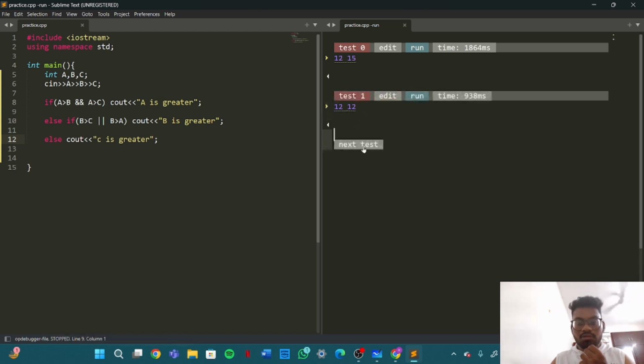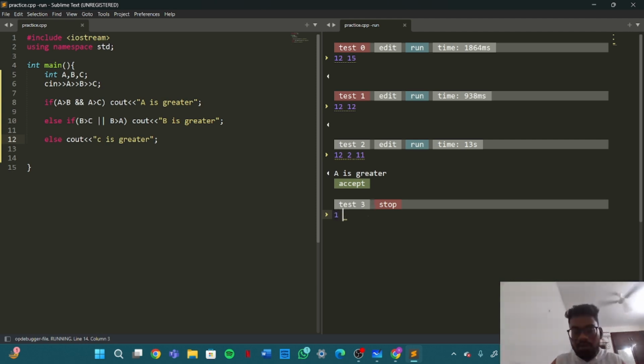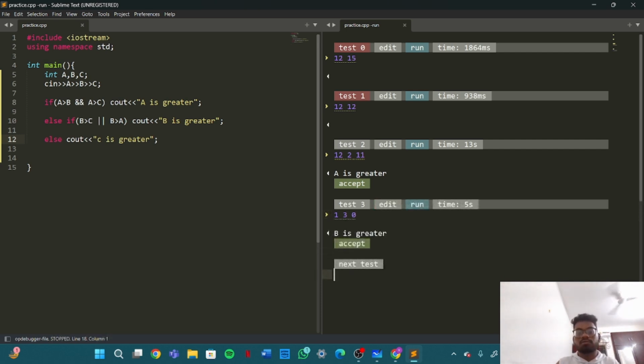So three cases. A will be 12, B will be 2, and C will be 11. Out of all this, A is greater, right? It is greater than B as well as it is greater than C. So that's why we're getting A is greater. Let's take another example: 1, 3, 0. A is greater. So that's how the logical operator works.